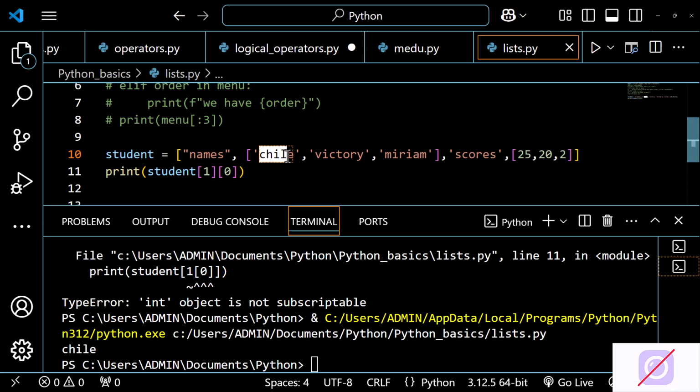So when you grab index 3, first of all, you return a list. Then you index that list again, 1, and then you get the 20. So it's counting your indexes. Go on.